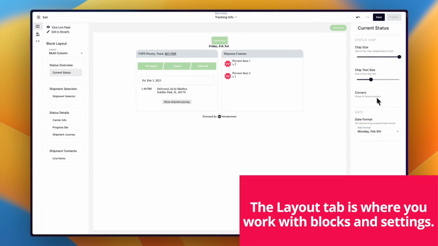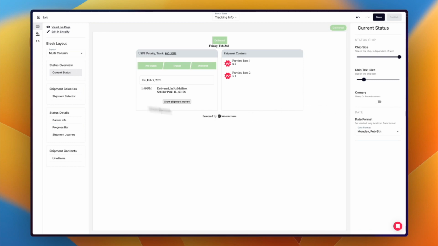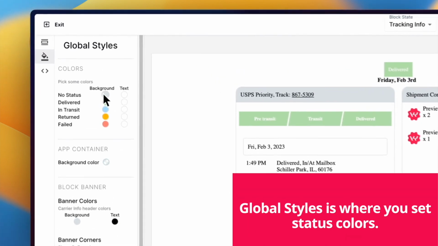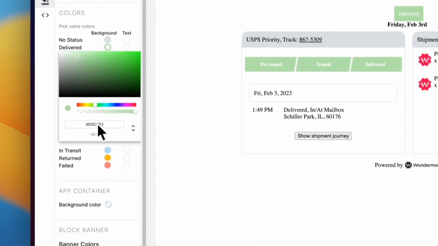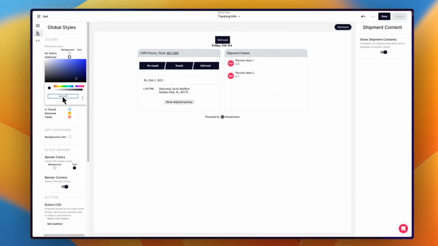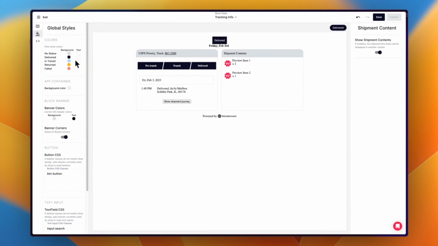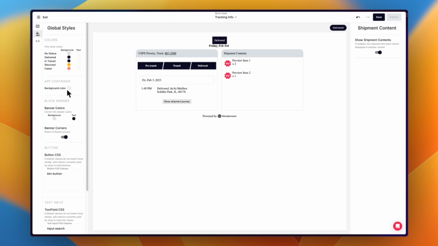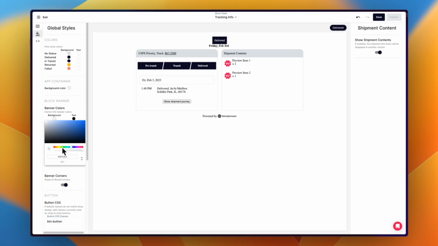Here I'm playing with the chip size and I'm changing the text, or I could jump down to things like carrier info or progress bar in the status details block and see the settings that are revealed there. To change these colors, we want to hit the next button in the slim nav and open global styles. These colors are tied to the different statuses that a package has. Since delivered and in transit are the most common colors that a customer will see, I'm going to switch them over to a color that I grabbed from the website. I'm not going to touch returned and failed because I want to keep those striking. Next, I'm going to drop down to banner colors because I need to make sure that the banner gray is switched over to the same as the website. Now I've got to change the text to white, and I think this is starting to look pretty good.